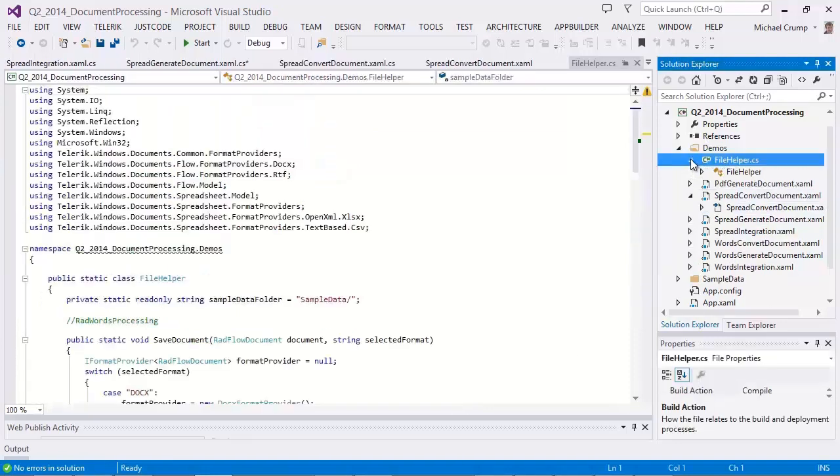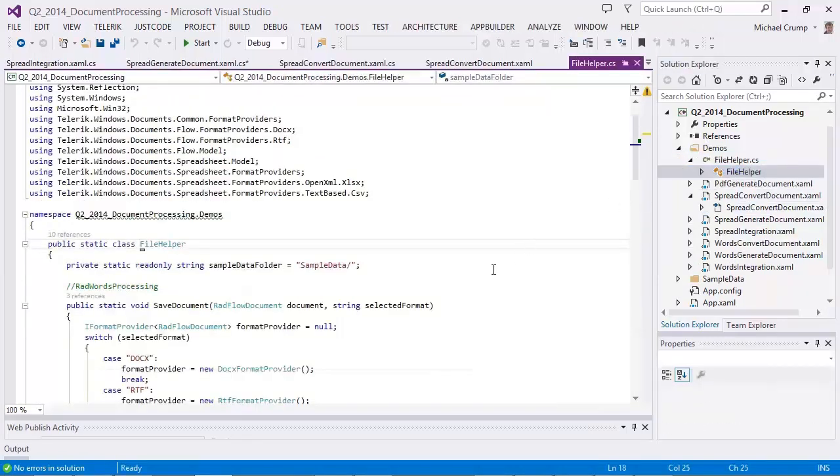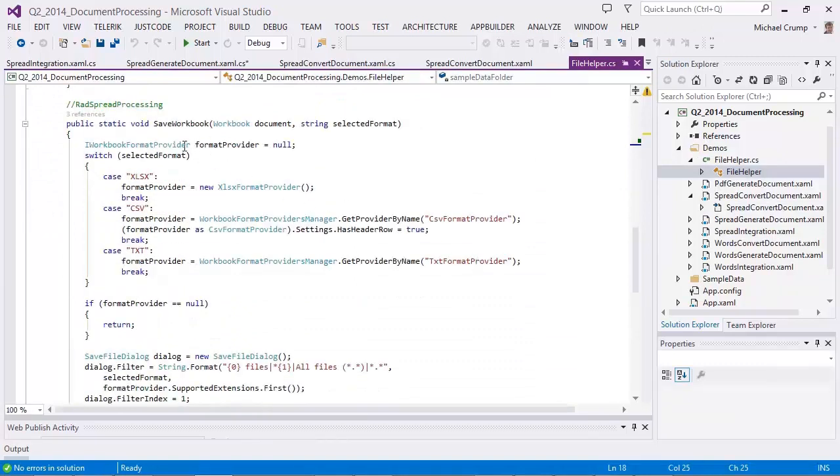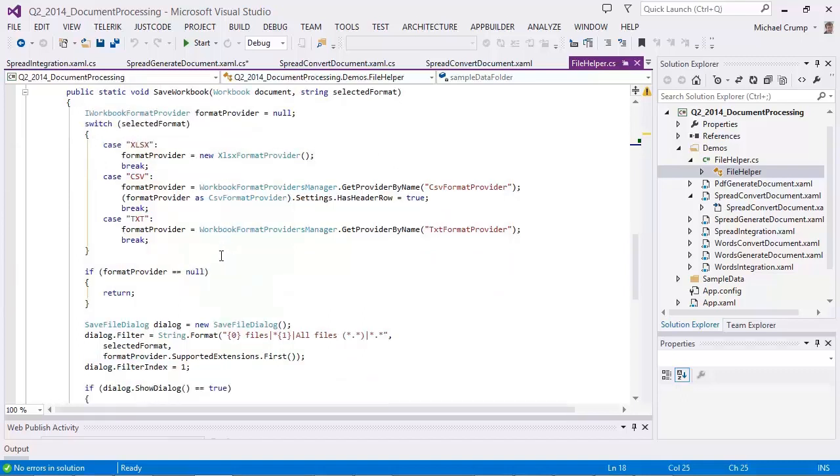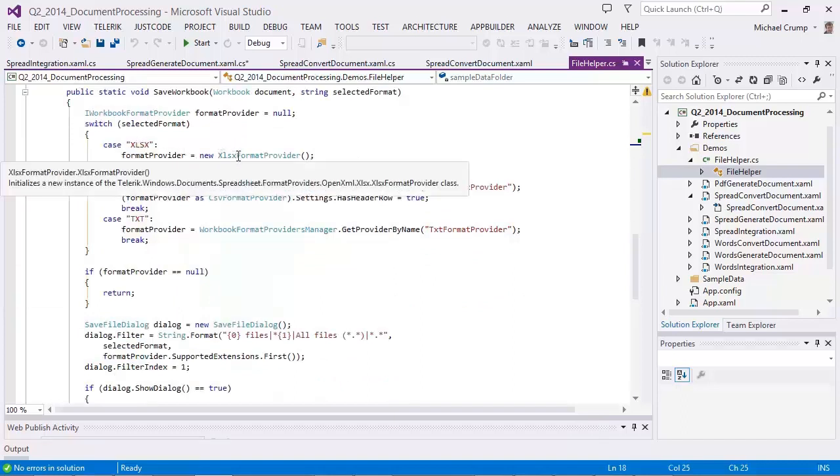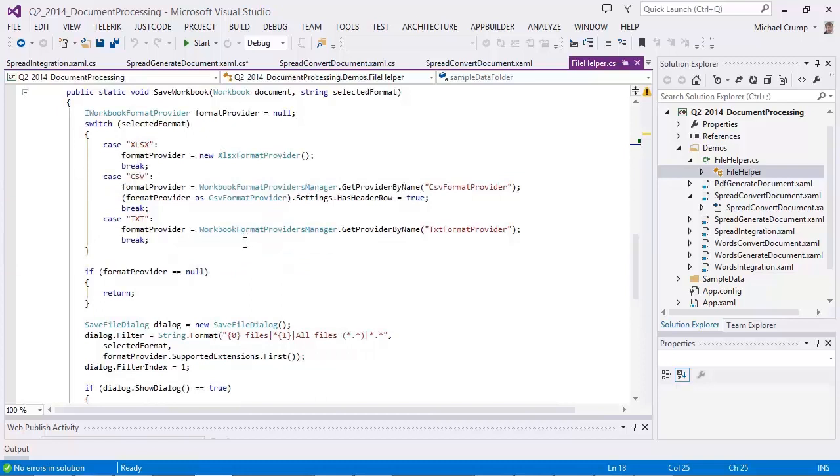So if we go back to our file helper and we scroll down, the thing that you're going to see here is we're going to have SaveWorkbook. Now we're going to be passing in a workbook, which is going to be our document, and then a string, which is the selected format. So we use an IWorkbookFormatProvider, and then for XLSX, we can just use the XLSX format provider.